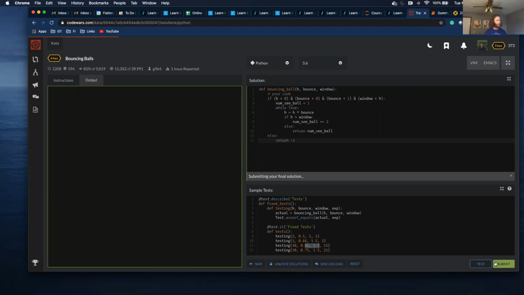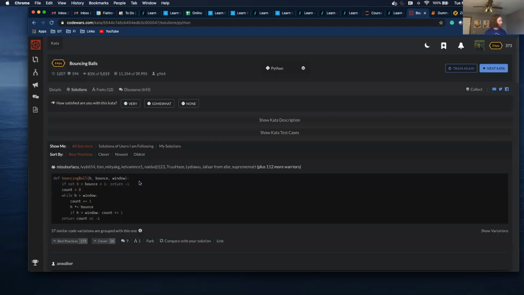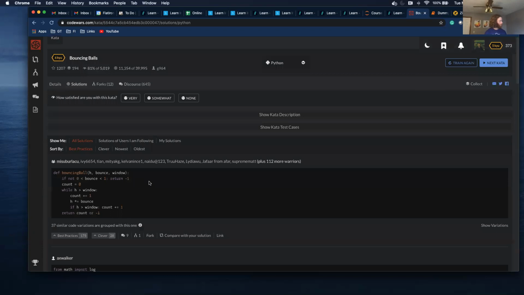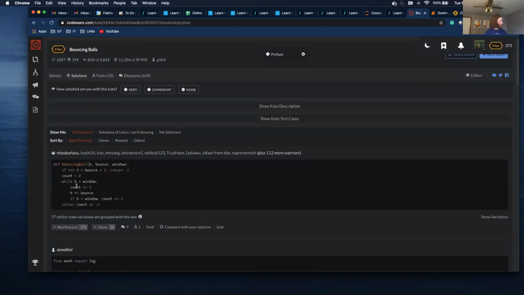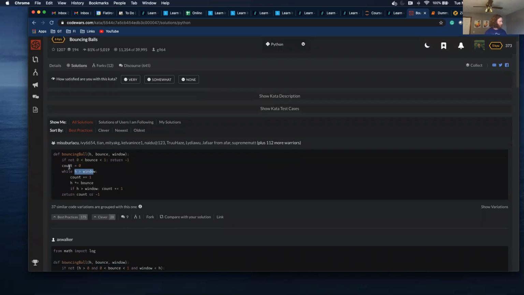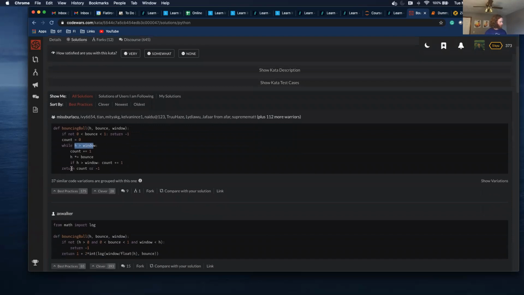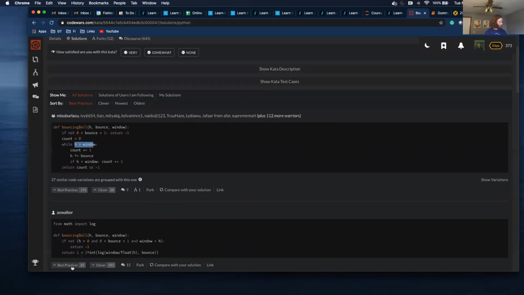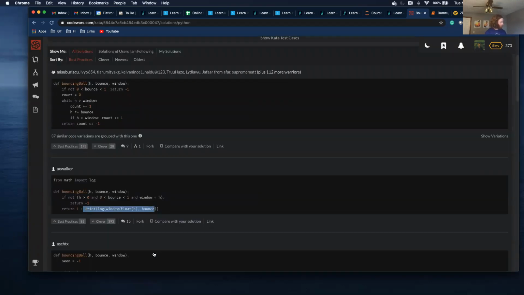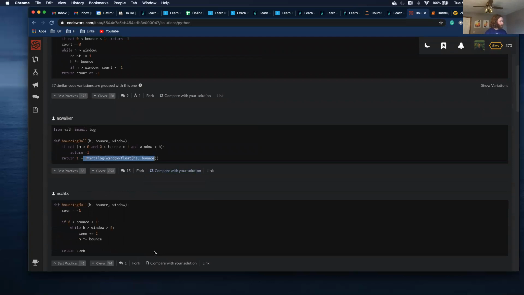I always like to see the solutions after. And yeah, they did something similar with the while loop. They found a formula for it. Well, cool.